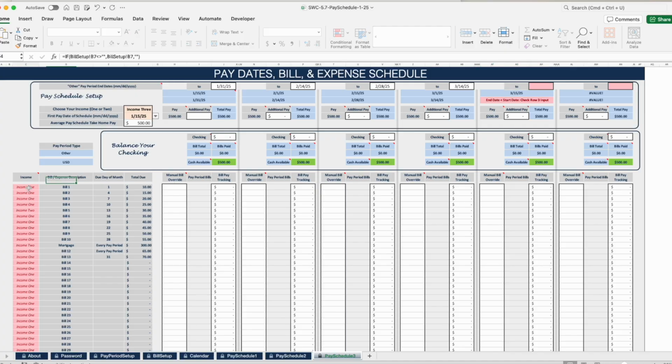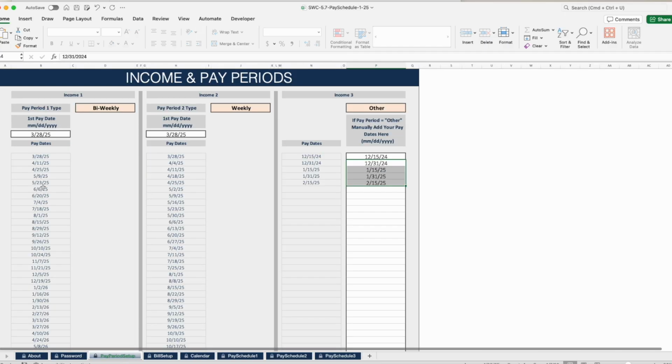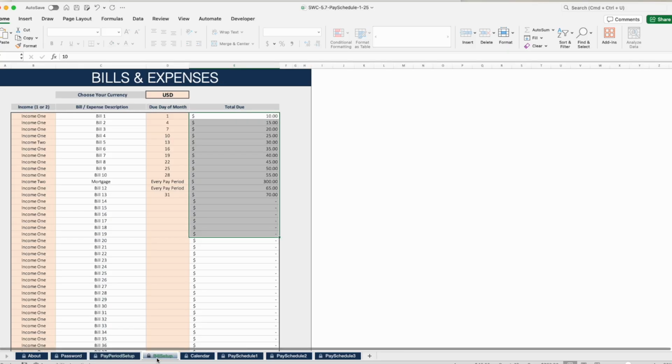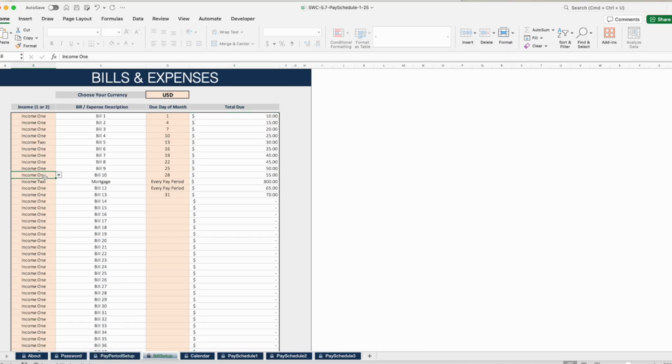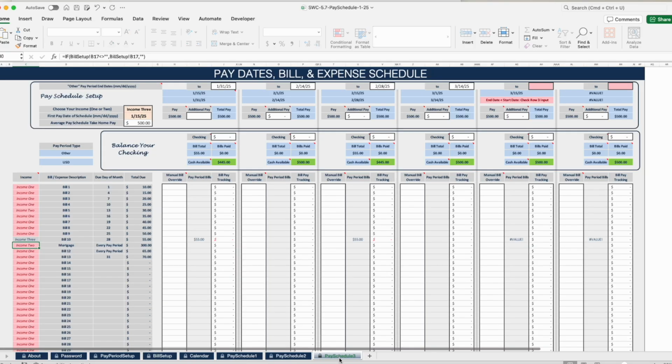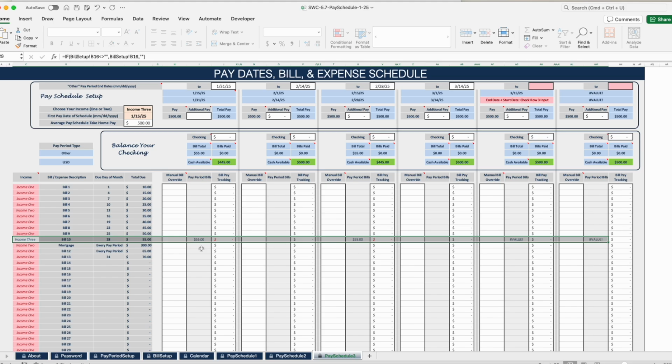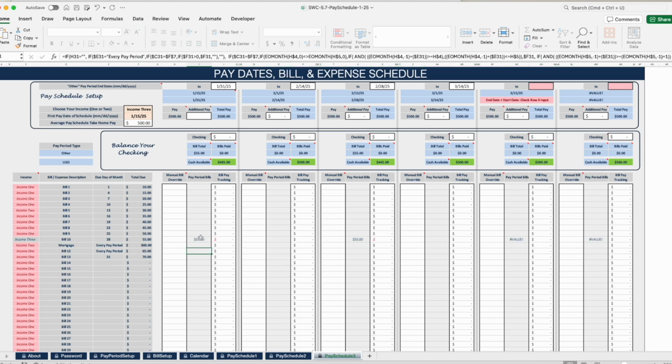Now you'll notice this all says income 1. You've got some that say income 2. They're all red because income 3 isn't responsible for anything. But I can go back to, oh, no, sorry, bill setup. We'll pick one, we'll say bill 10. This one's now income 3. So if I go back to pay schedule 3, now income 3 is responsible for that. And because I'm getting paid basically twice a month, it's going to show up every other pay period, give or take. That's essentially how it works.